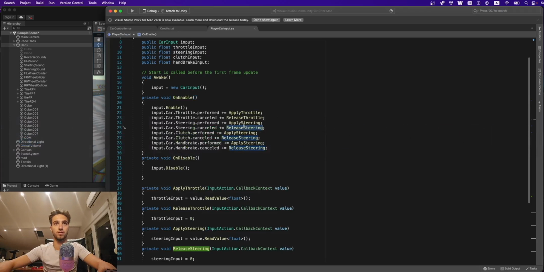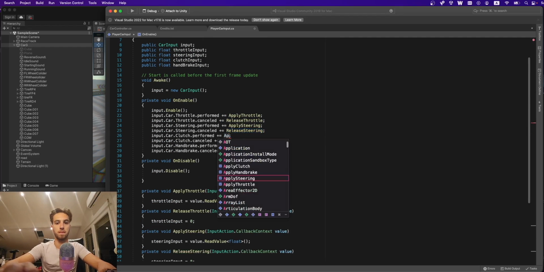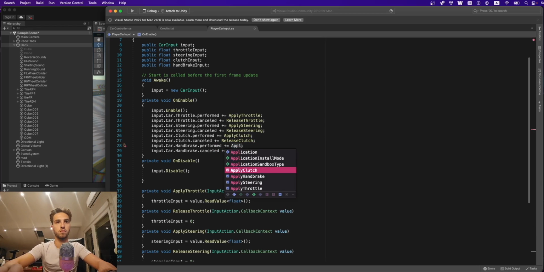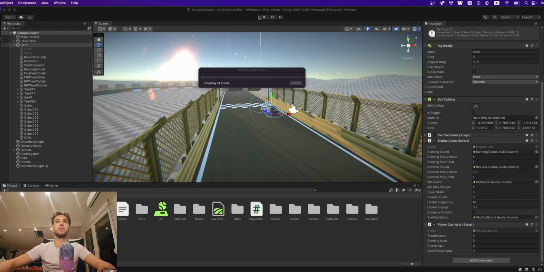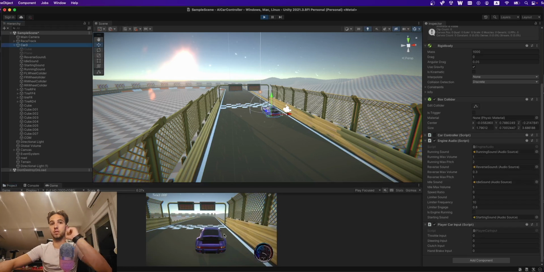So here, instead of apply steering on the clutch, we go apply clutch as well, and release clutch accordingly. Okay, that's it. So we go into our car again. And we can see if I press space, the handbrake input is 1. If I press clutch, the clutch input is 1.